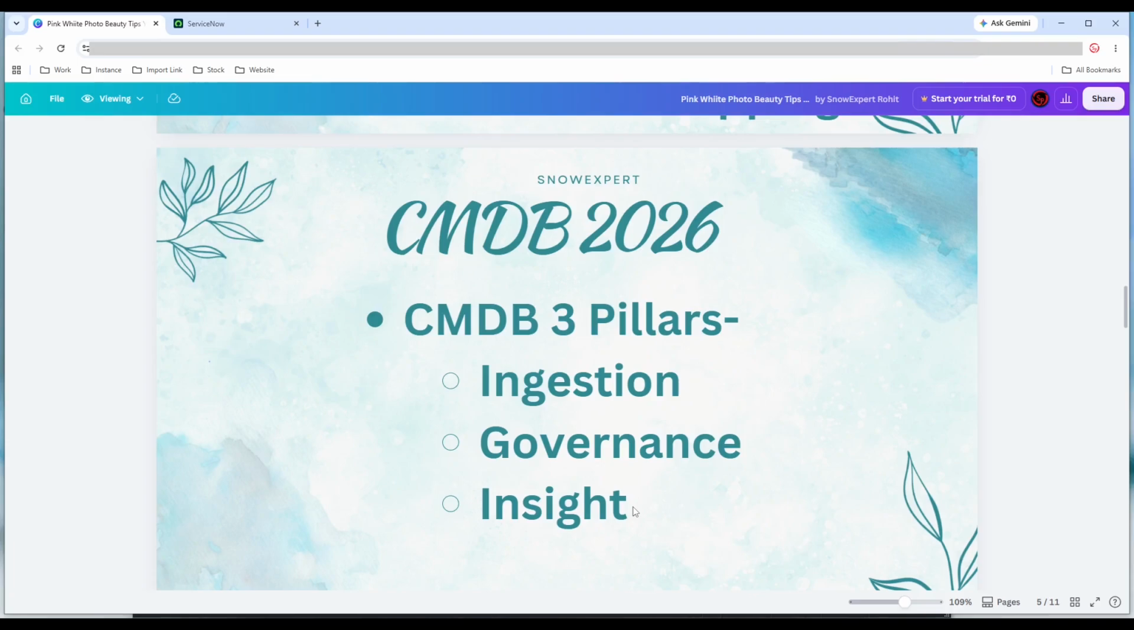Insight means that we want to see the report. We want to see the insight, like a graphical representation of how the data is loaded, like a dashboard or any workspace. Okay, so these are the 3 pillars of CMDB success.